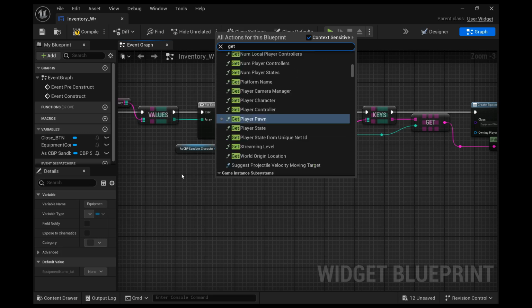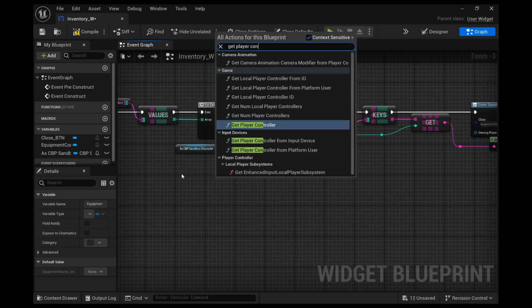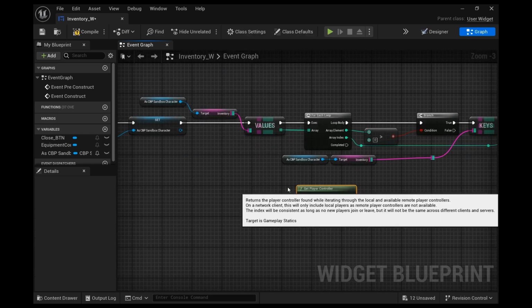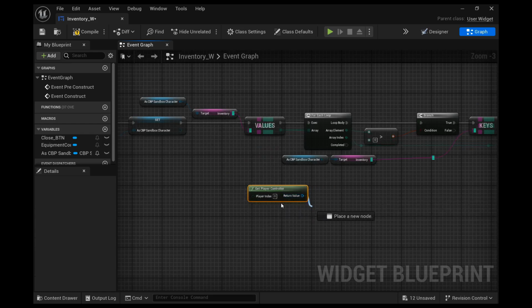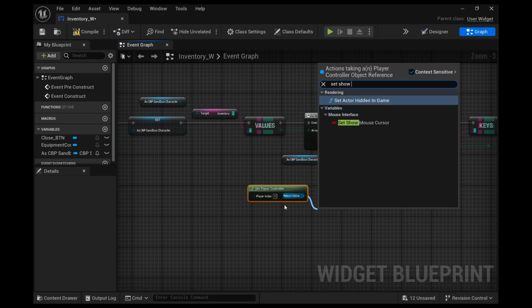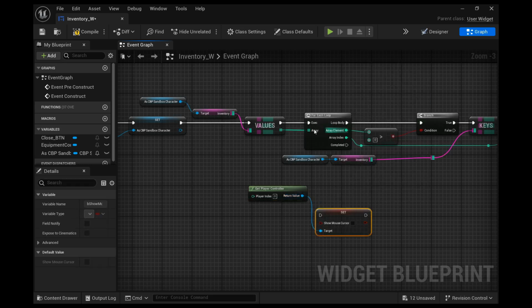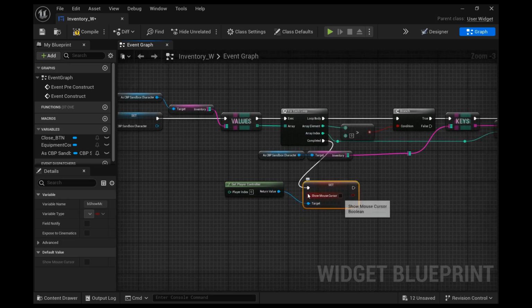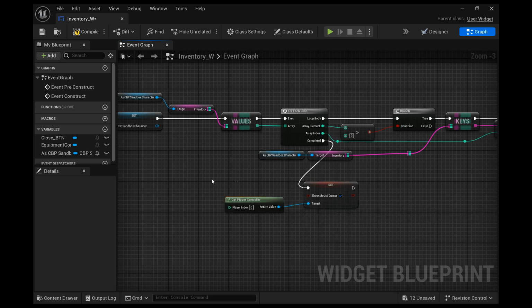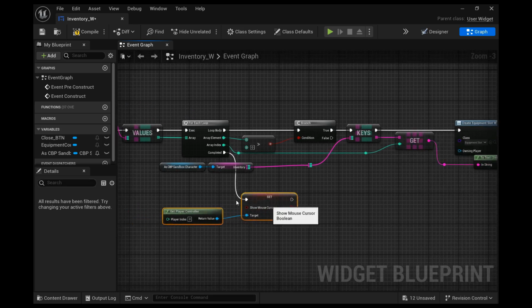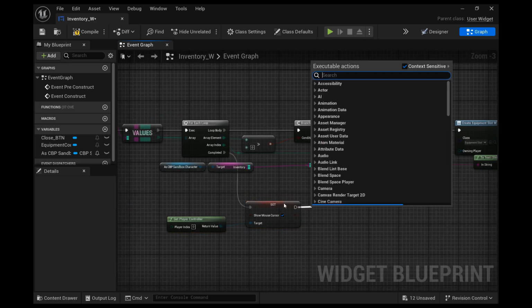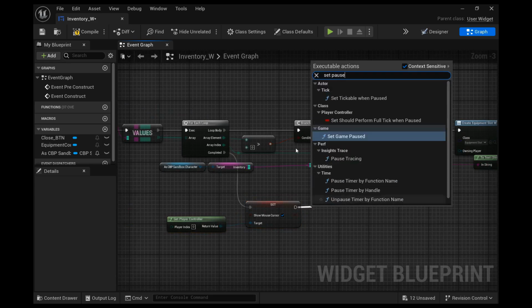So now at the complete of our for each loop, we want to get a player controller, and we want to set show mouse cursor to true. And then we also want to set the game paused while we equip our new item. So we want to set that value to true.